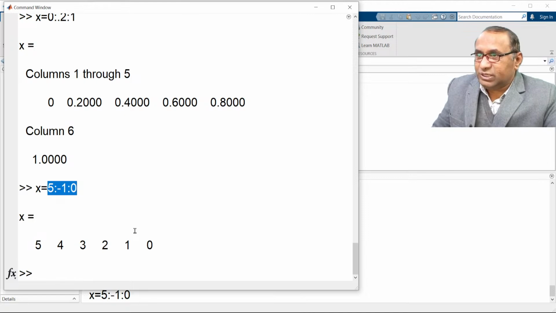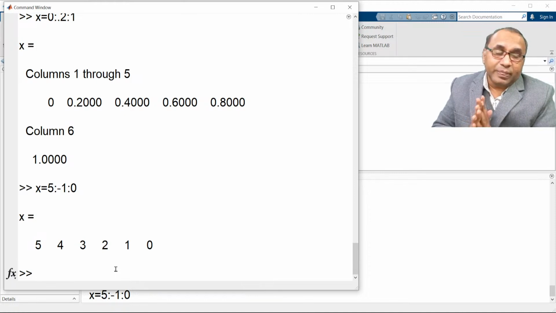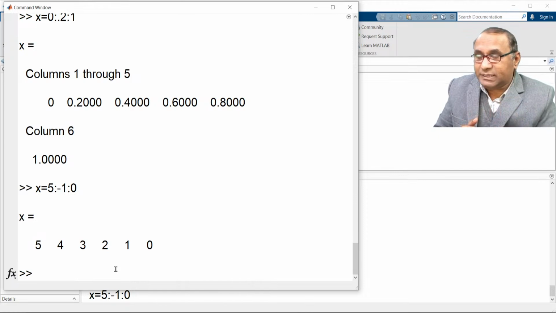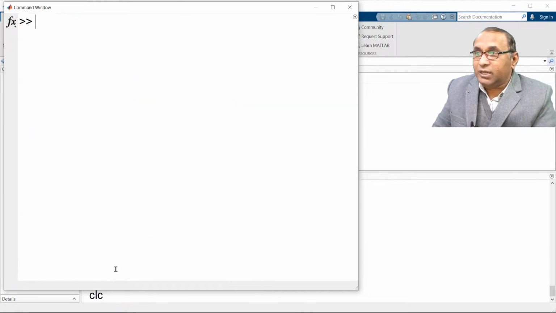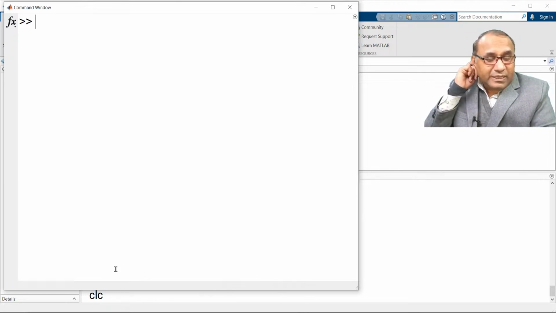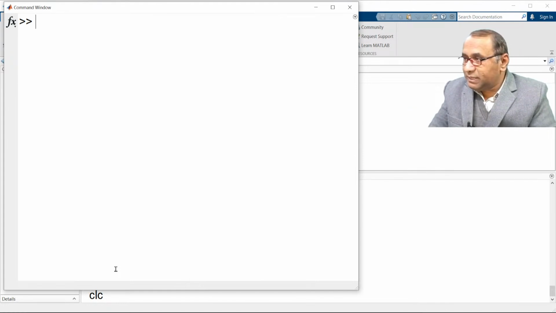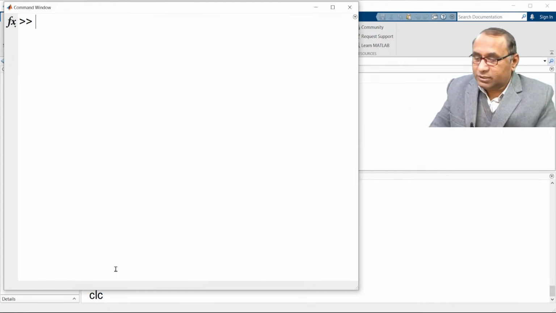Now, in the very first session we discussed some statements as well as inbuilt functions. One of them, clc, is highly used. Now there is one more important function, linspace. Linspace is also highly used.